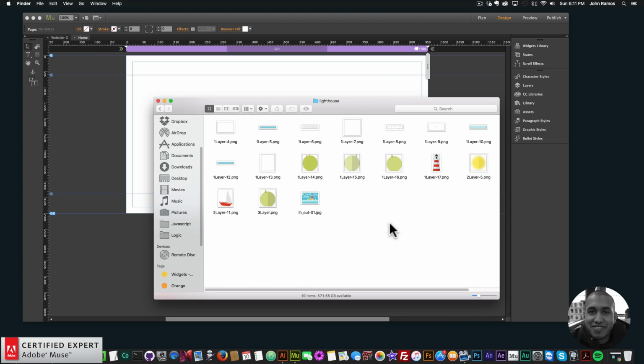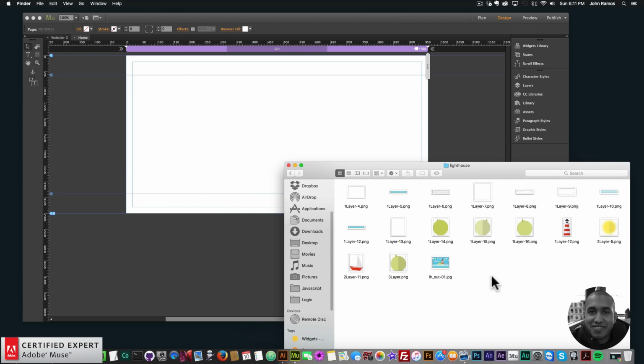I've decided to go with PNG in this case, because some of the layers for this particular image were a little bit tricky to copy and paste into Adobe Muse, so I just saved them as PNG. And I have all the images here.